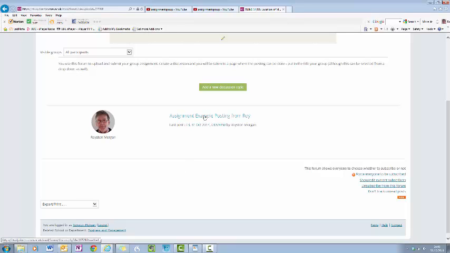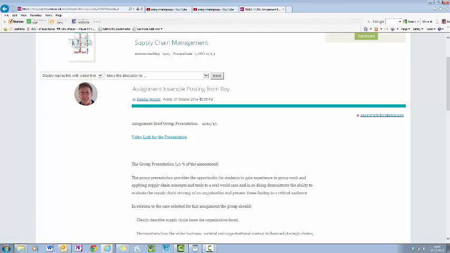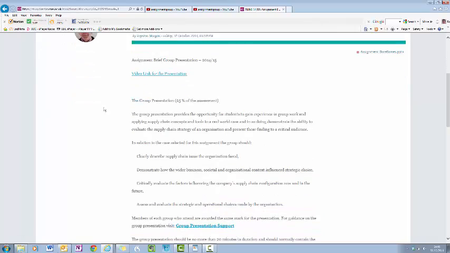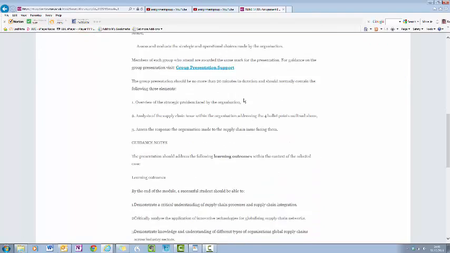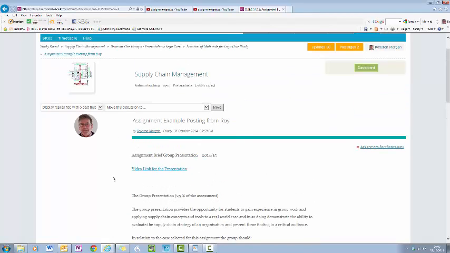If I just go back into this post, then I can see, yes, here's the assignment example posting from Roy. Here is the video link, and here is the actual text, which is just a piece of boilerplate, which describes the group presentation and the 25%, etc. On the right-hand side here I can see the attachment which I've put. So this would be the PowerPoint presentation you have created. So it's been linked in with your posting.